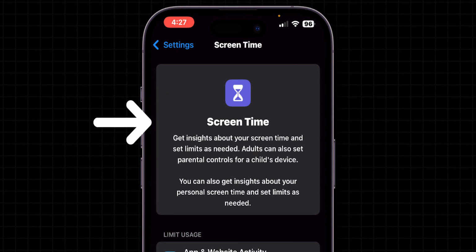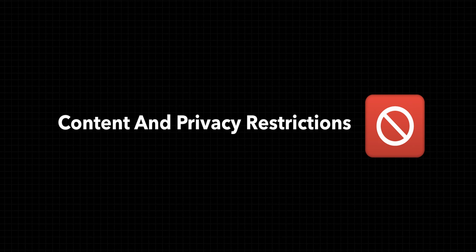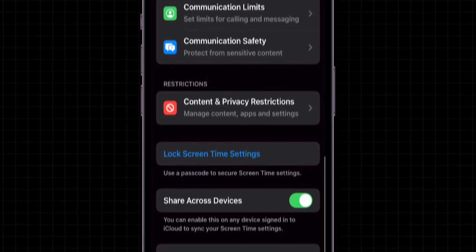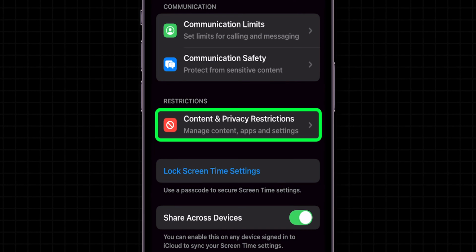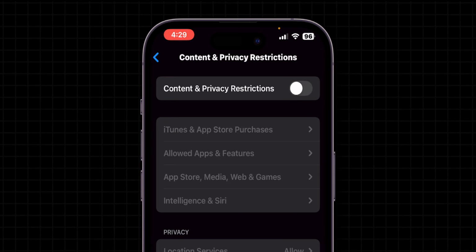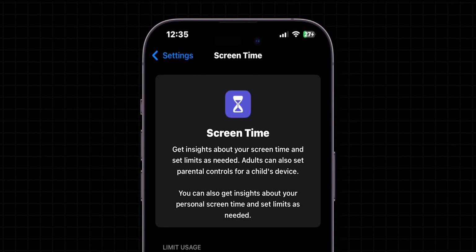If you can't see Screen Time, then check Content and Privacy Restrictions. In your Screen Time settings, scroll down and tap on Content and Privacy Restrictions. Toggle off the switch next to Content and Privacy Restrictions. Wait for some time, and then toggle on the switch. Now, go back and check for Screen Time.